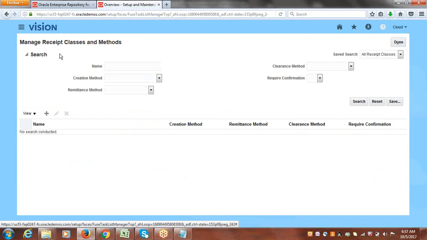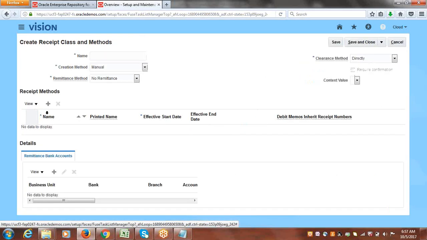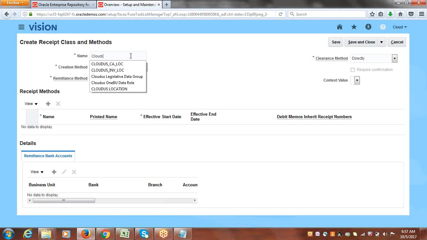So now we'll go and create the receipt class and method for automatic receipts. Then say create. Okay, I'll provide the name as cloud automatic. Just give the name as cloud automatic. So the creation method is automatic.